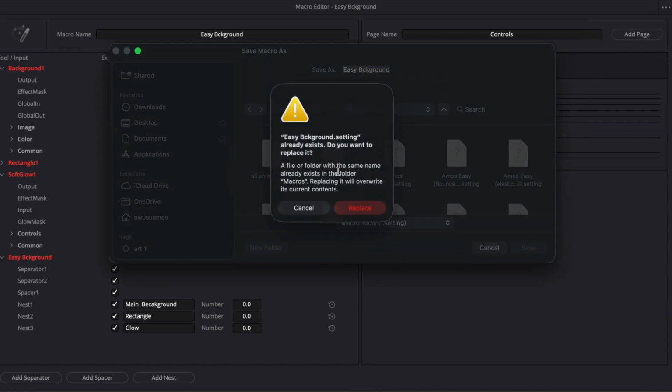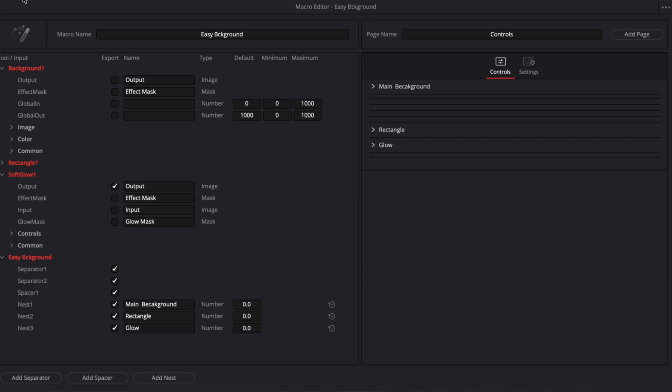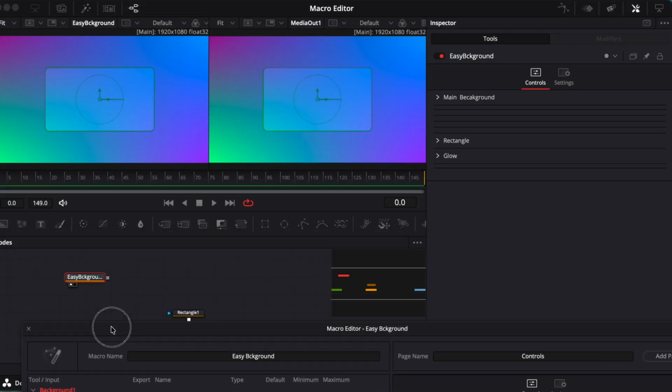If you have made any changes and you don't want to replace it, then you can give it a different name. But if you made some new changes and you want to add them to the previously saved one, you can just click replace. And now when we go back, it will be a group, even though it's the same thing.